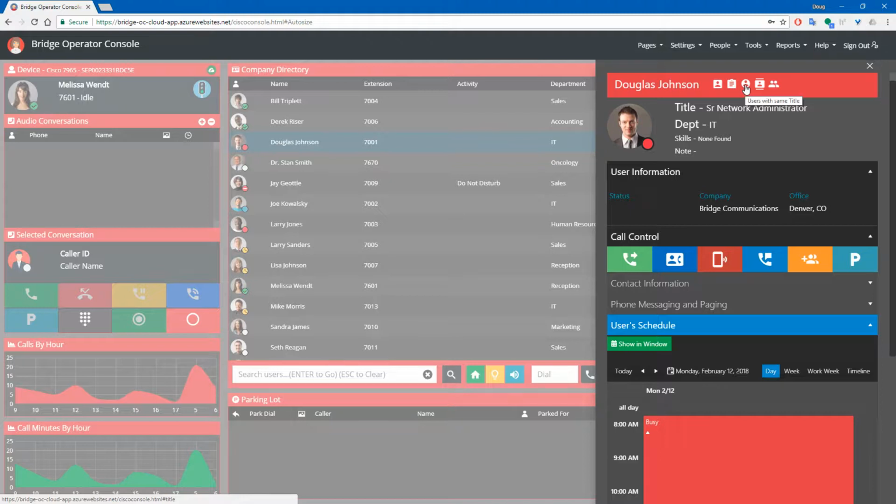I can find users who have the same title as this user. It'll basically return me back to my company directory with a match of all of those users. I can find users that are in the same department as this user, and it'll do the same thing. And then I can find users that have both the same title and same department.